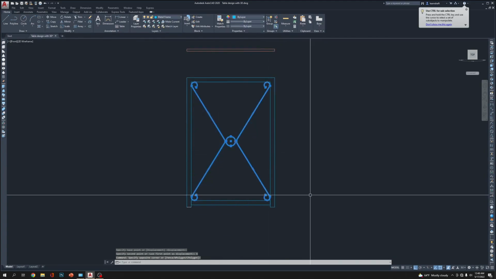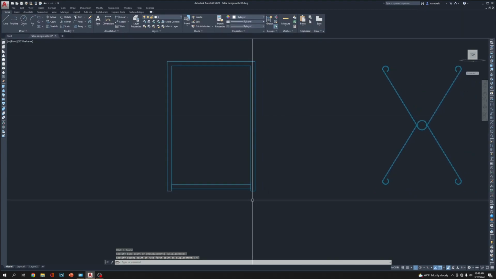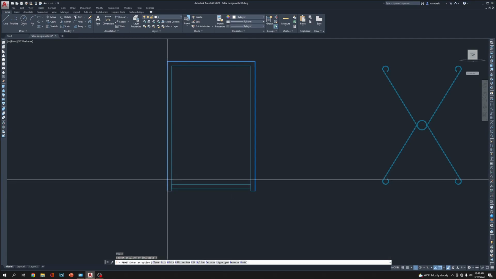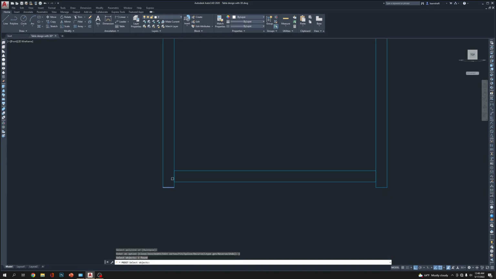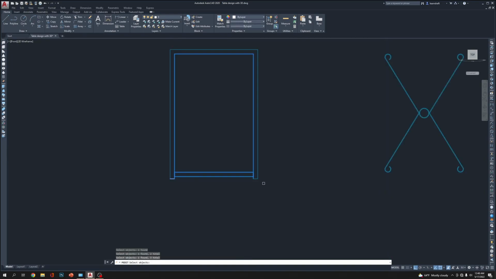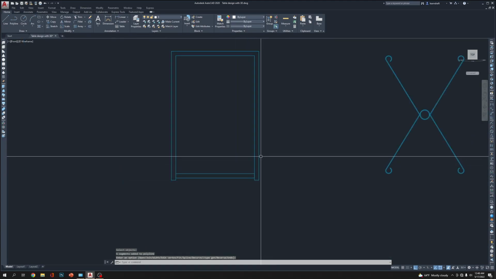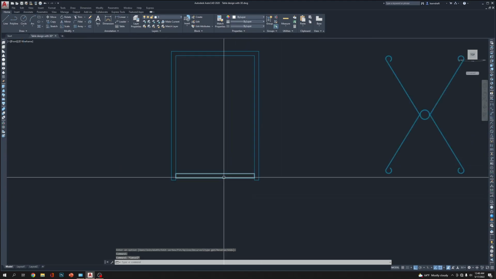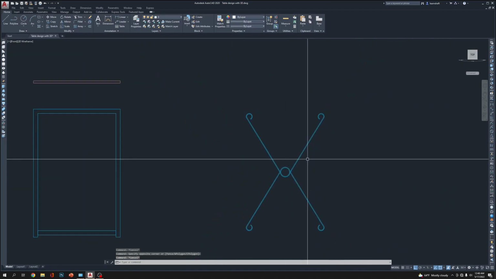Take this one like 4 feet, and then go PE for poly edit, click on this line, then type J for join, click this one, click this one, click this one and this one, and press enter, and again enter. So this becomes one piece. This is a rectangle, so it is a one piece thing. Now we can go to isometric view.